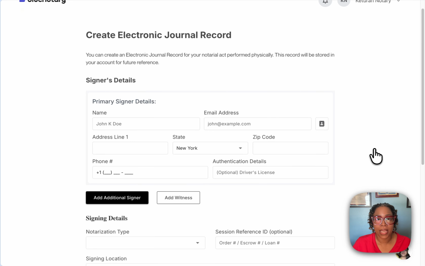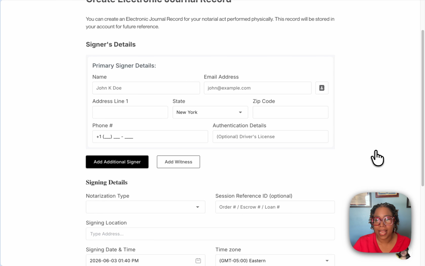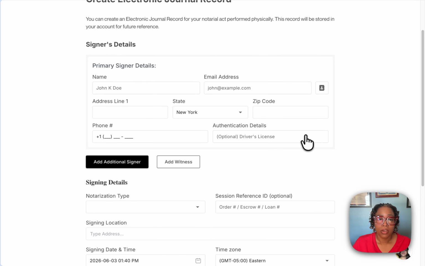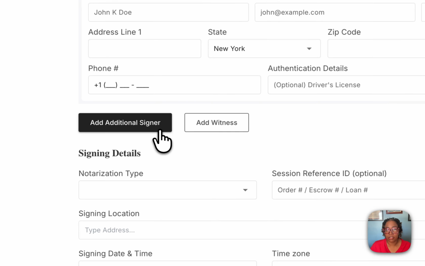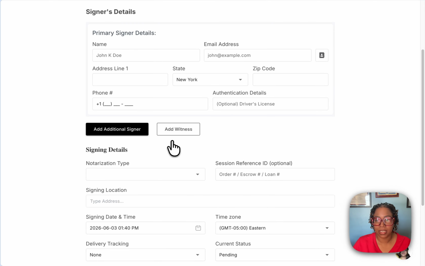Here at the top, we have our signer's details. So we'll want to put their name, their email address, their physical address, their phone number, and their authentication details, how you identified them when they met you in person. You can also add additional signers and witnesses if they were there at the physical session.